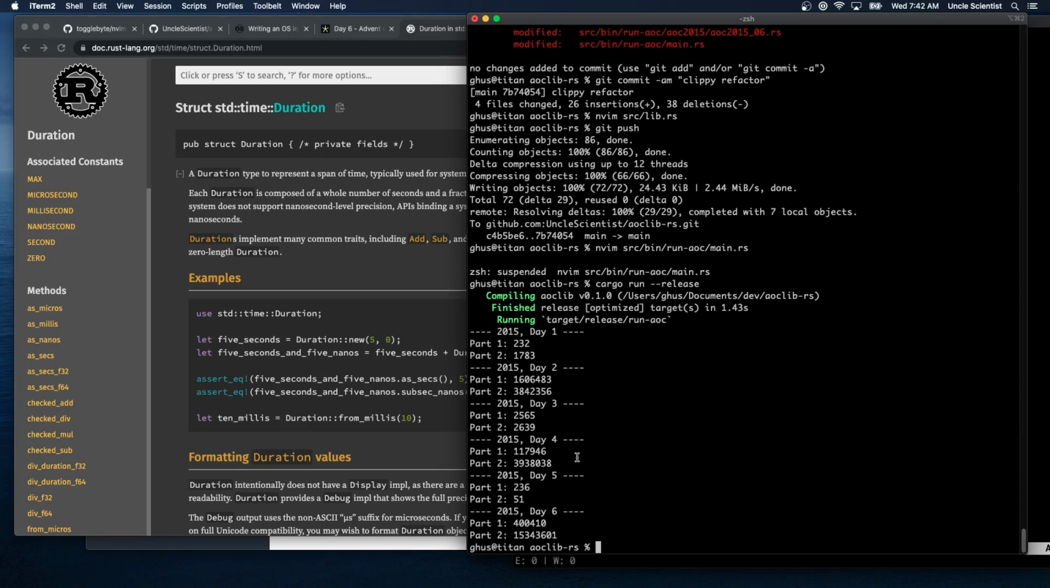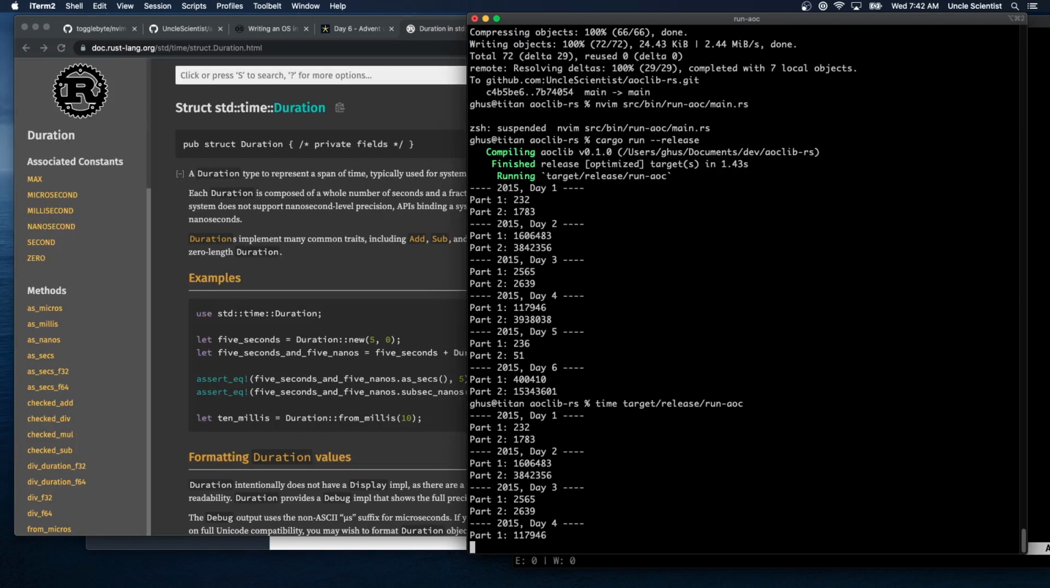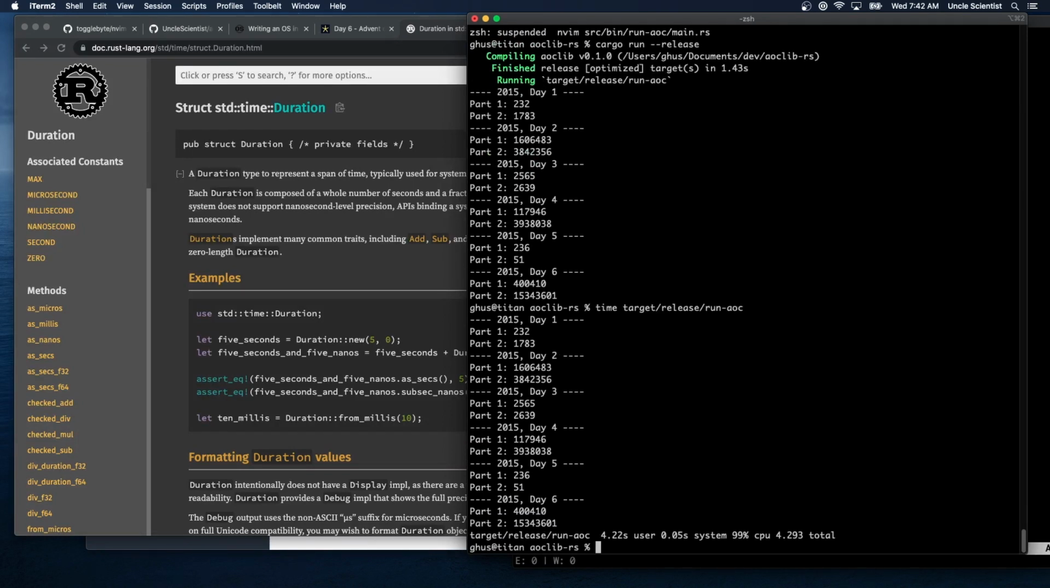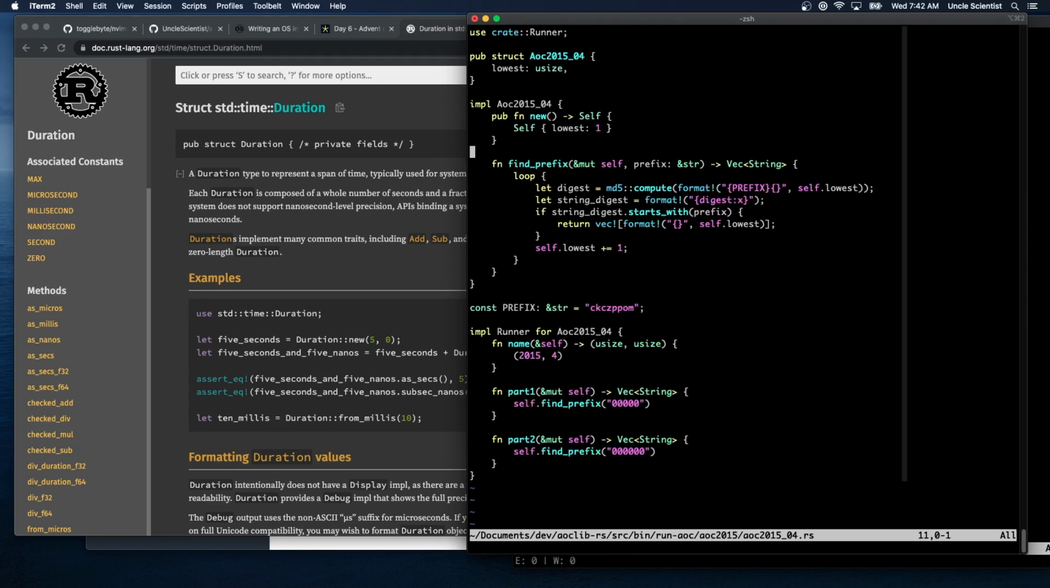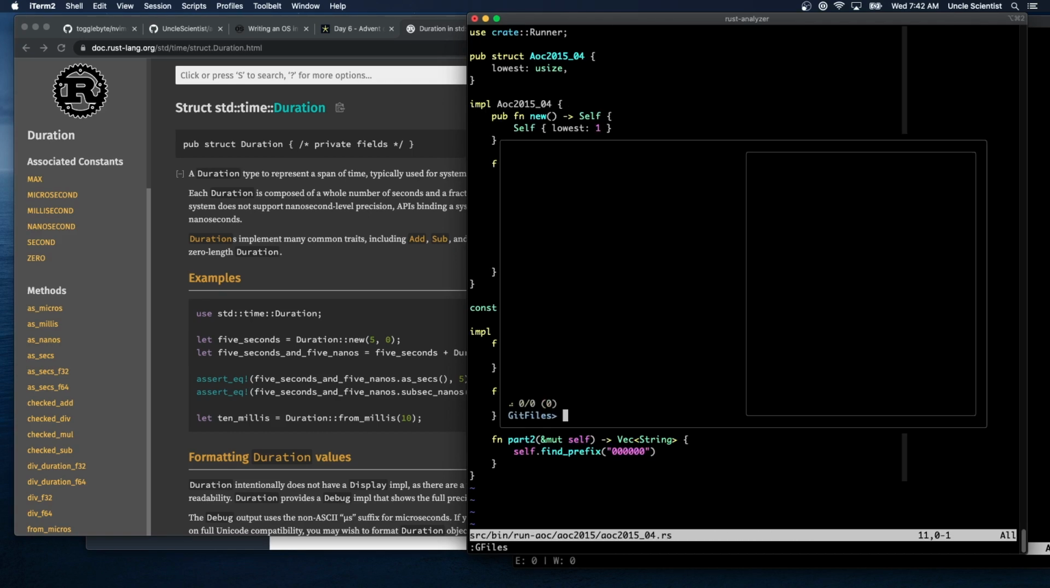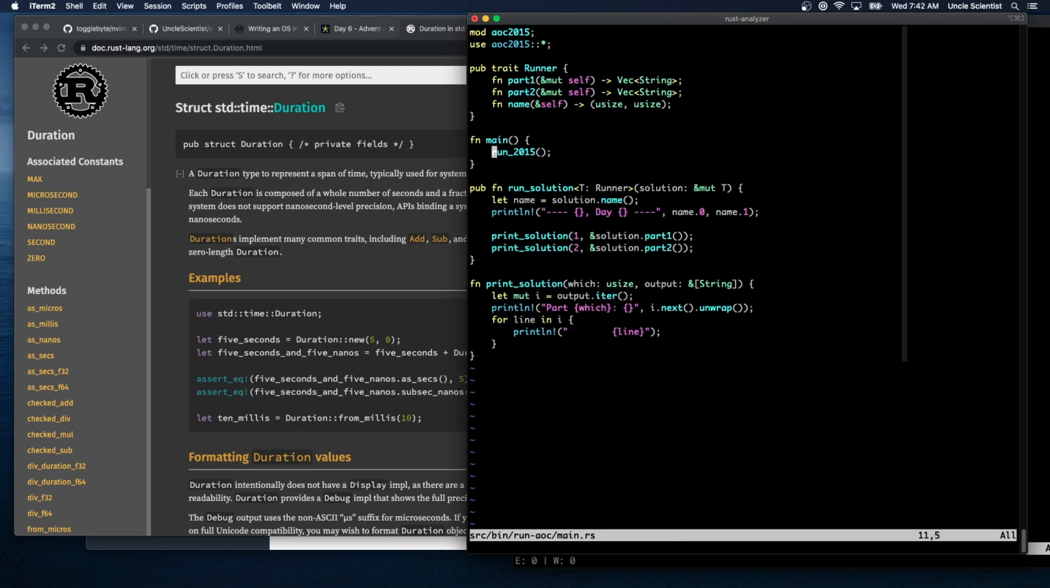Or maybe I wasn't really paying attention. Time this. What does that give us? Yeah, it's still pretty slow. All right, so it took 4.22 seconds for the whole thing. Let's do this first. Let's add time to the runner. Right, because we have our main, we have something which runs each part, but what we can do is time each part and then print the solution.